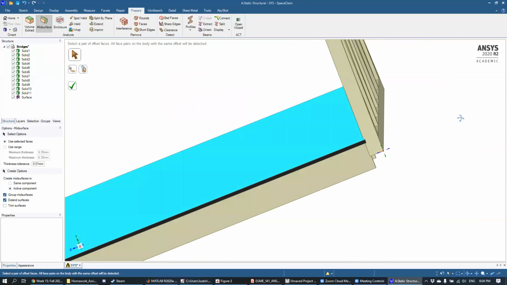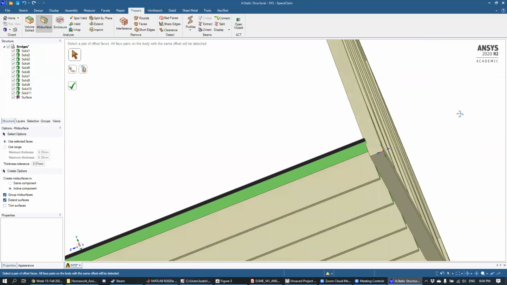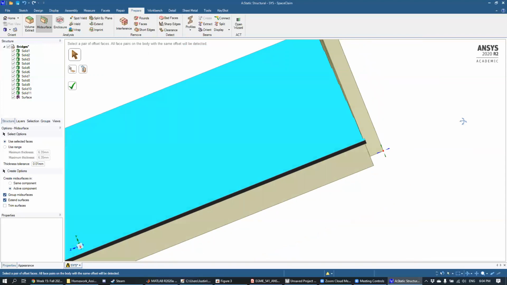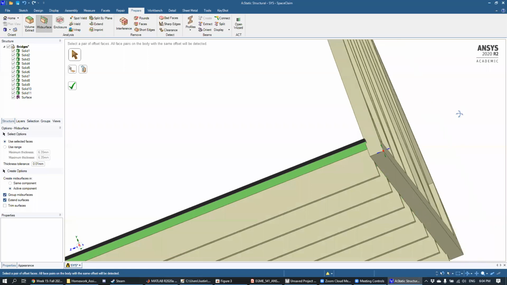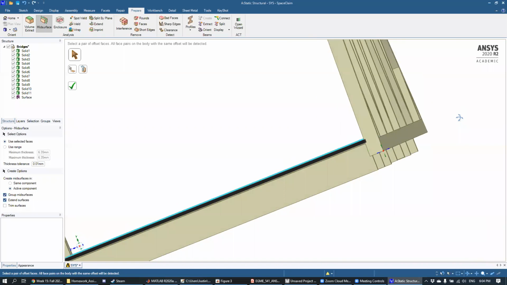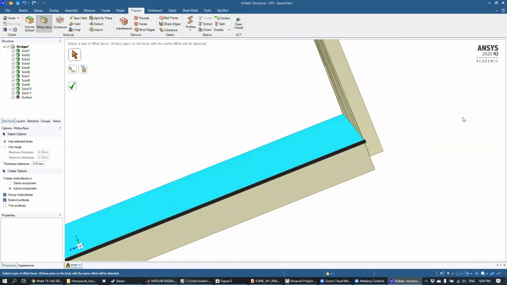You can see from our camera as I'm rotating back and forth that the top of the road is highlighted in blue, and the bottom of the road is highlighted in green. What SpaceClaim is going to do now is create just a 2D plane right in the middle of these two. Let's click this green check mark, which will create that plane.